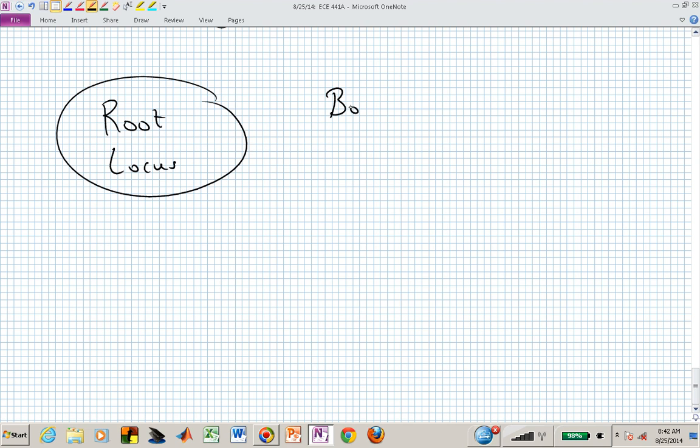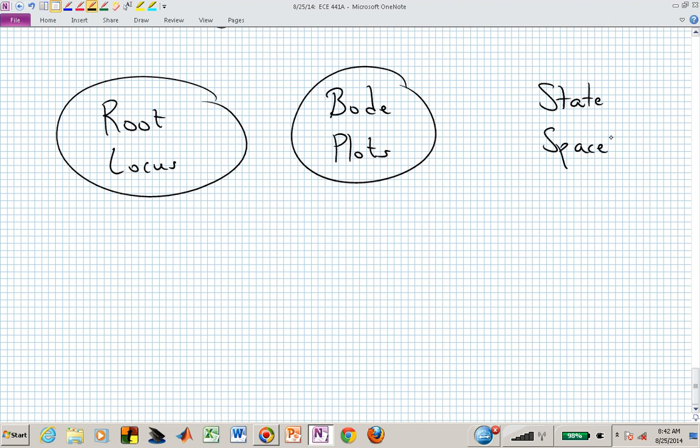You might have frequency response behavior or Bode plots, and you say, oh, the phase margin is not what I want it to be. I need to improve the phase margin. Well, how do I build a controller to make that happen? Or we might have a state space system, and we want to analyze and control the system in a state space environment. With the root locus and the Bode plot, we're in the frequency domain.